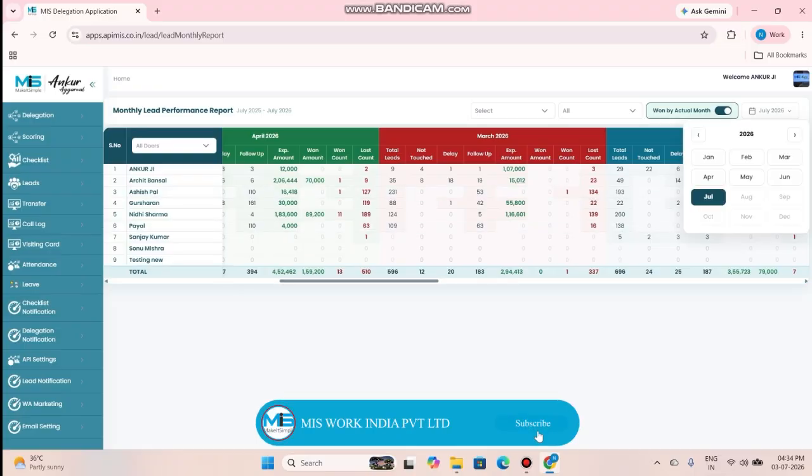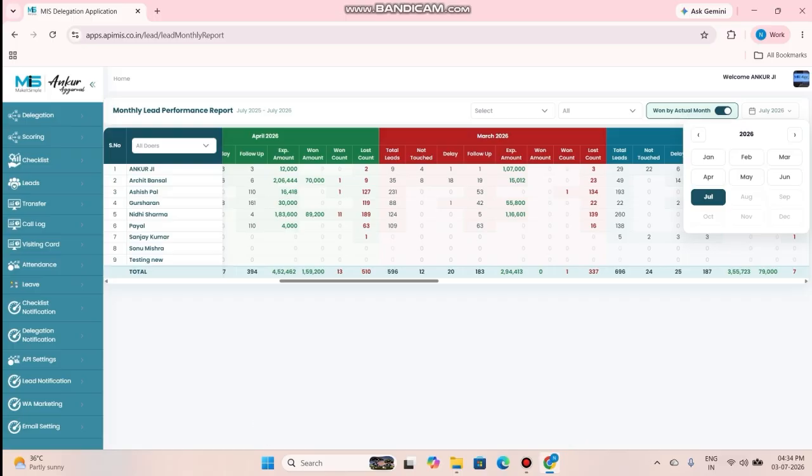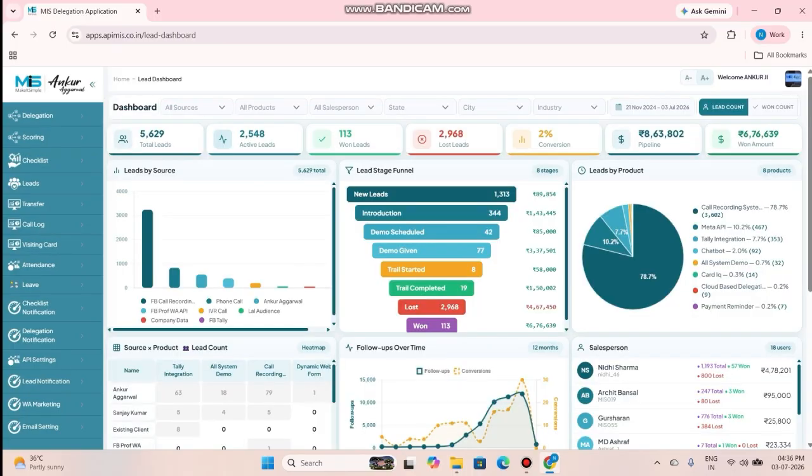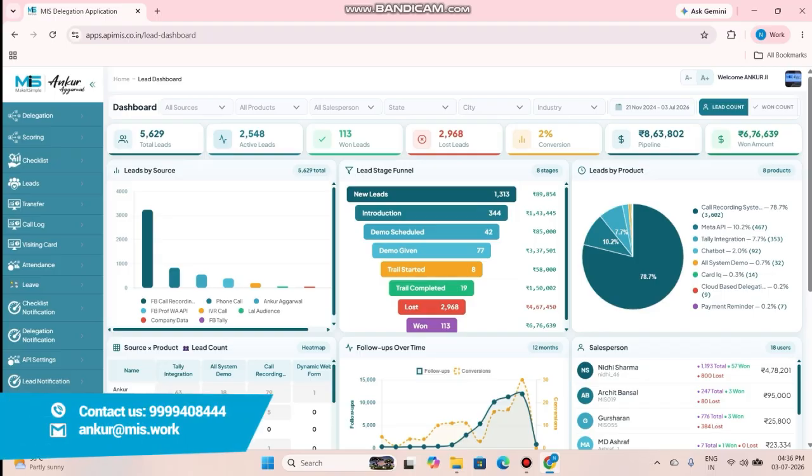These reports help management evaluate performance, identify opportunities for improvement, and make informed business decisions. So this was the complete walkthrough of our lead follow-up system by MIS Private Limited. Our goal is simple: to make lead management easier, improve team productivity, automate daily sales activity, and help your business convert more leads into customers.